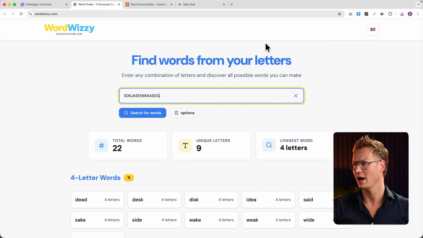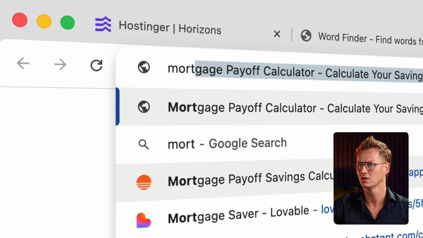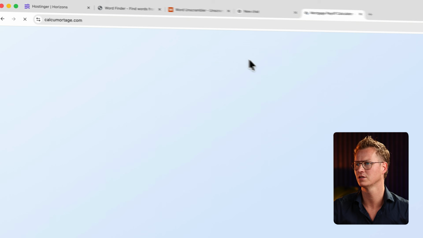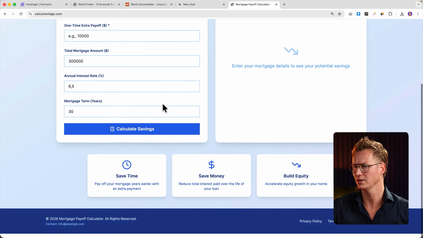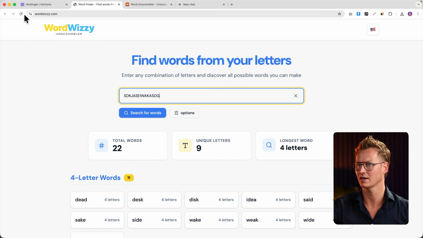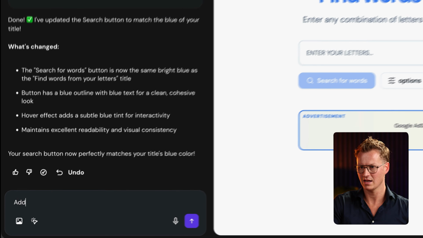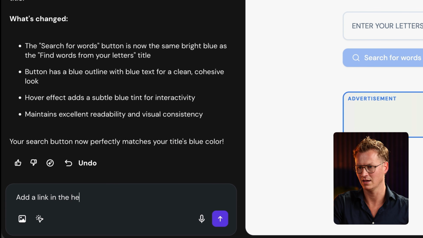What I can do, I have multiple websites made with Hostinger Horizons. For instance, the mortgage calculator, CalcuMortgage, made with the same principles I'm teaching you in this tutorial. I can get this link and then I can go over here and say, add a link in the header to the mortgage calculator. This is the link.